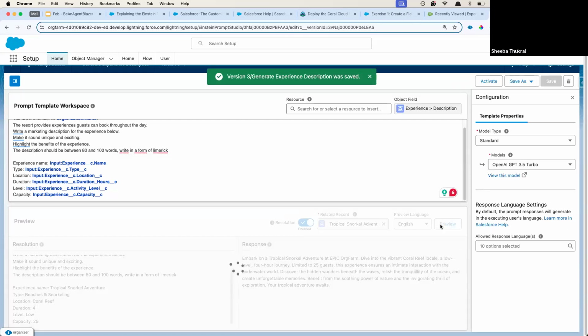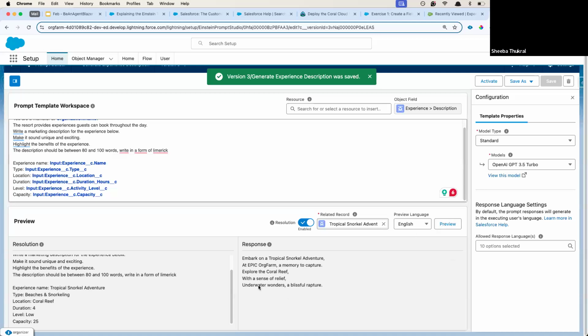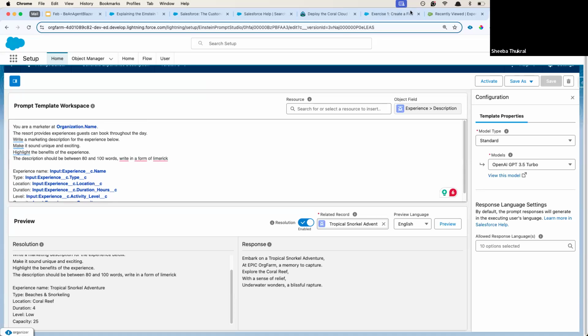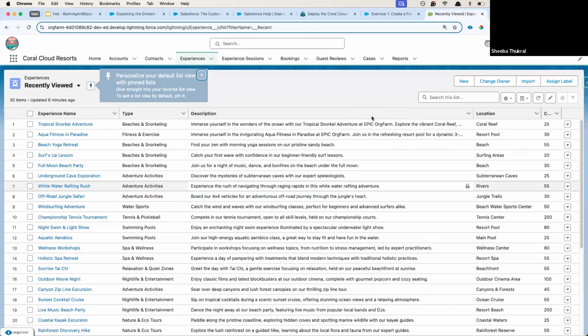I'm going back to 3.5, and look, limerick, it changed the output. "Embark on a tropical snorkel adventure, capture, reef, relief." So all the last words, you see, are rhyming. It's all rhyming. So you can be creative about it and make it really interesting in terms of how you want the output to be. So yeah, this is this part about the field.